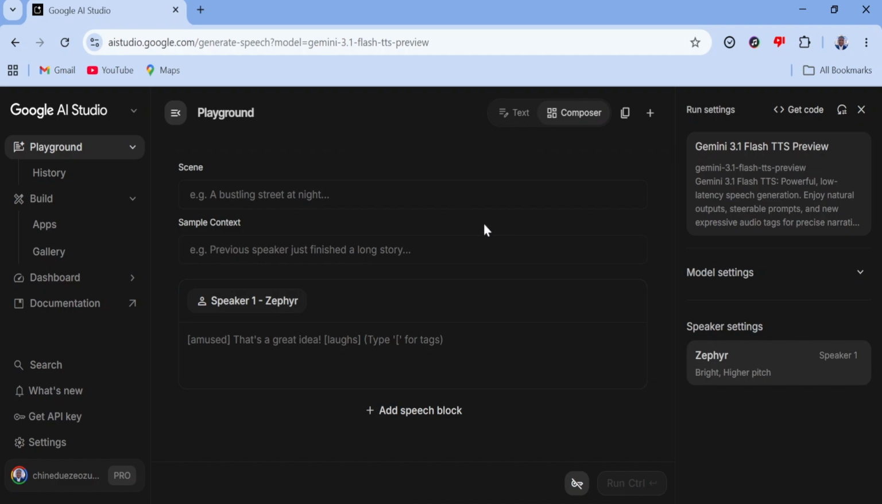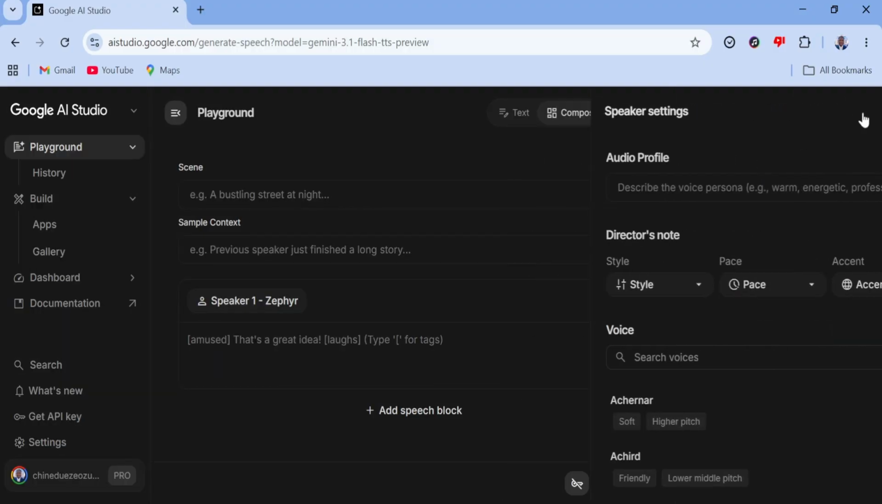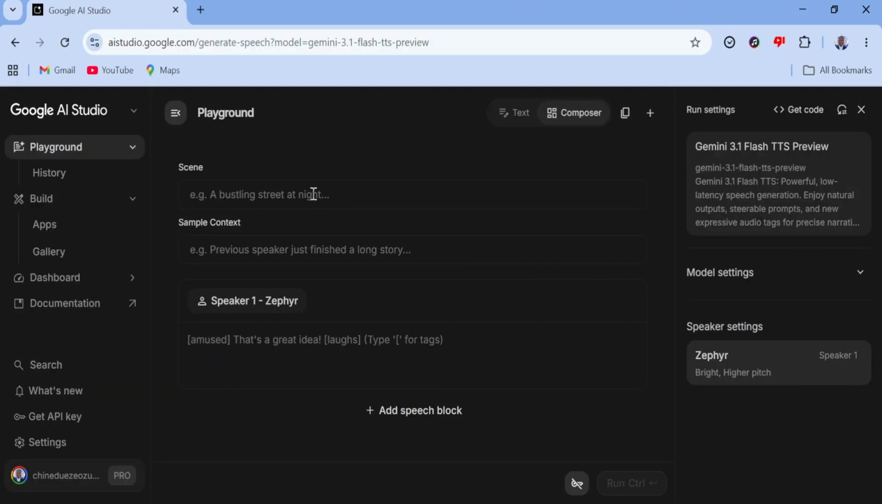And from this menu now, we can customize the kind of voiceover that we want to generate. So here we have a whole range of settings for creating the voiceovers. We have the scene, sample context, speaker, and the speech block. We also have other settings here. So let me do a quick illustration.